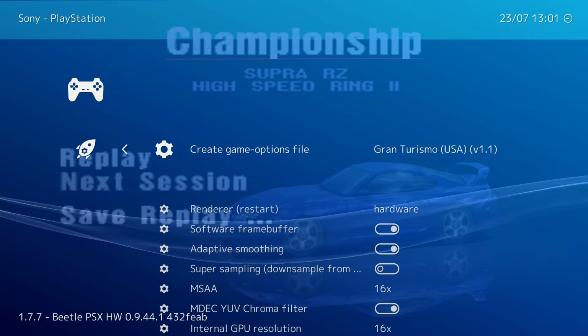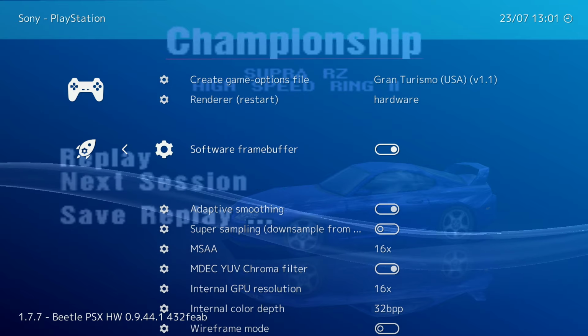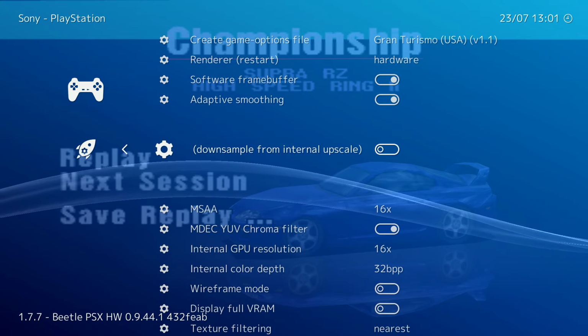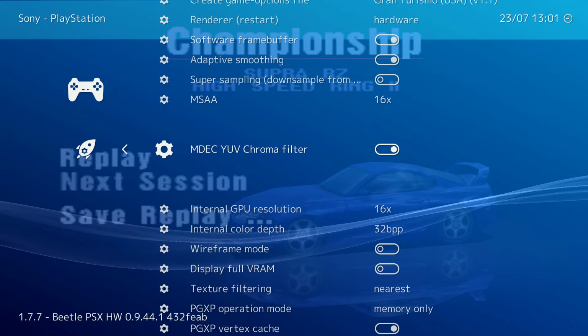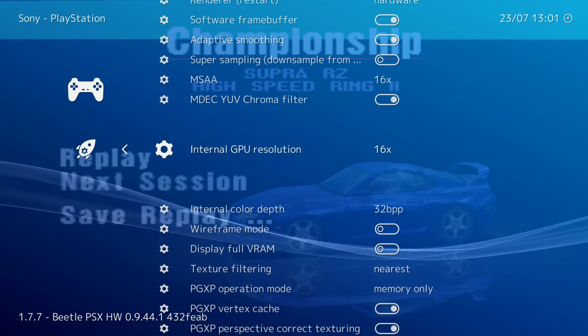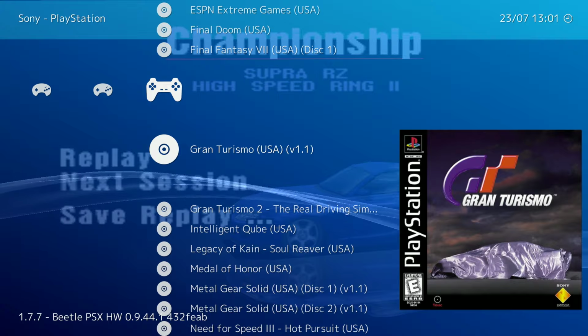Anyways, so let's go into the game, and what I'm going to do is show you the difference between the new super sampling feature on and off versus the increased internal resolution. Right now we're using increased internal resolution. So I'm just going to go into a session here.